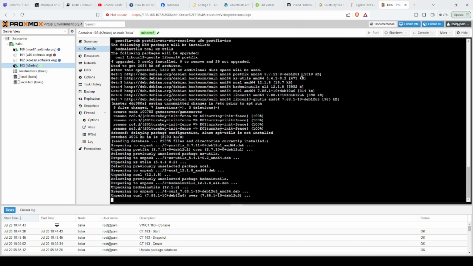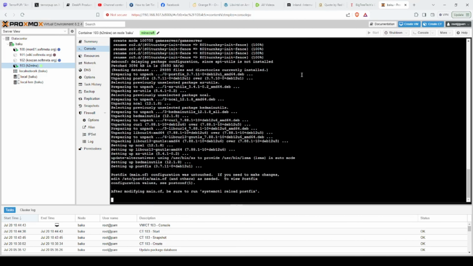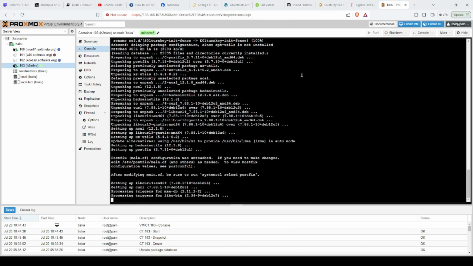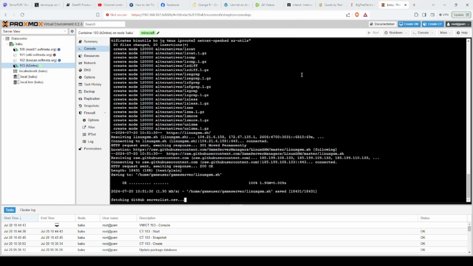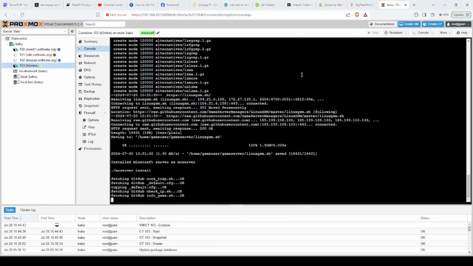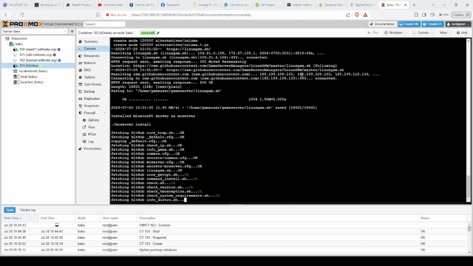So it's grabbing all the stuff that it needs. Okay, and you could go grab a soda real quick, or step away, because it's going to continue to run. And now, as you can see, the Linux game server is there.